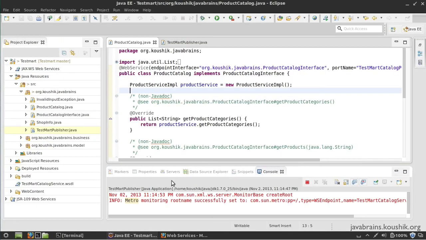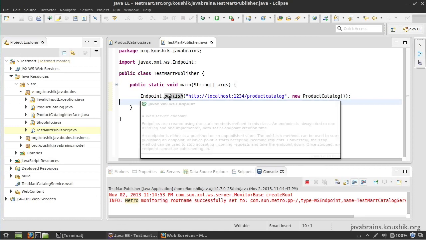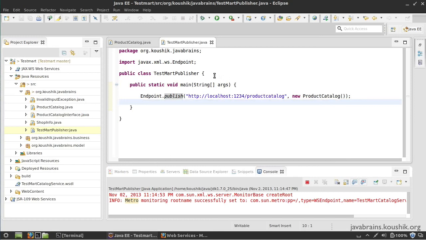There are some limitations to this though. By default, at least the way I've done it, this is actually a single thread model. So when I make a SOAP request to a web service that's using endpoint.publish, there's only one thread that can execute at a time. If one request goes in and the web service is executing, and another request comes in in the meantime, then the second request has to wait for the first request to complete. So it's actually single threaded.